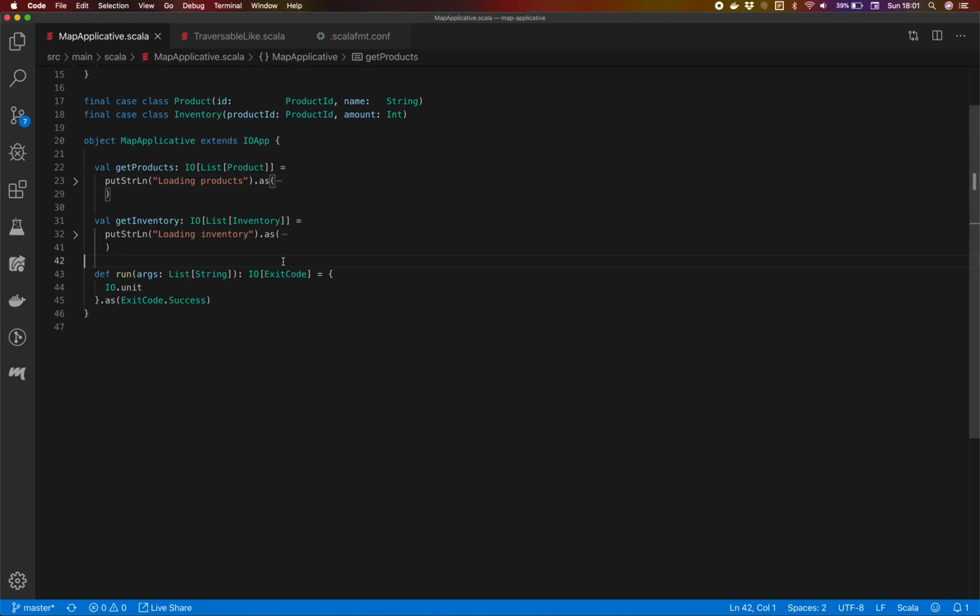So what we want to do is basically call these two functions, get the products and get the inventory, and sort of zip these two lists together in a way that will map each product to the amount of its inventory. So first of all, I need to call these two to get the lists. So I'll use the for comprehension for that.